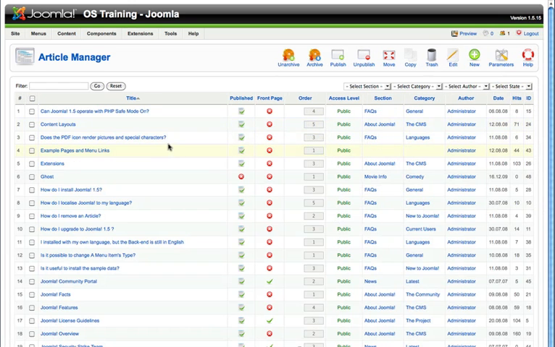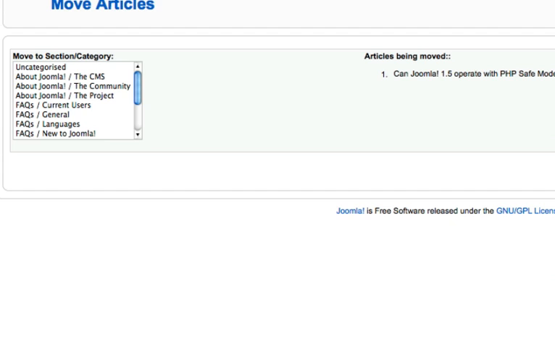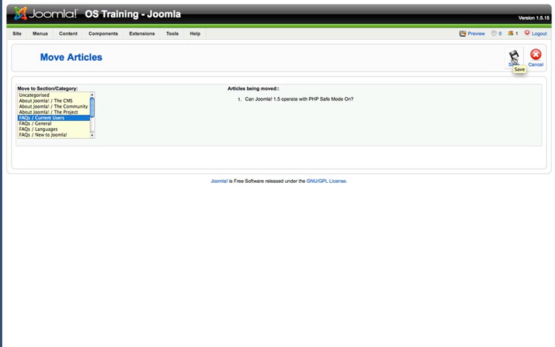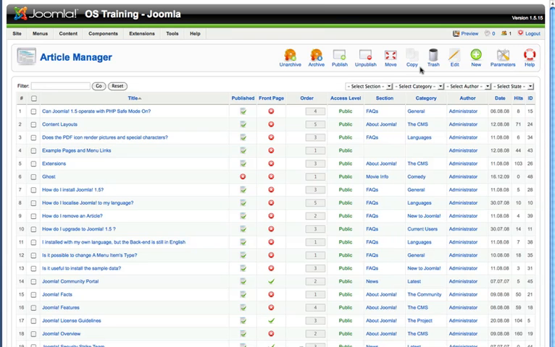Bringing all my articles back, there's a number of things I can do here. If I click in the checkbox, I can move this article to a different section or category. If I click on move, click the section and category I want to move it to, and click Save, it will reassign that article to that new section and category. In Joomla, an article can only belong to one section and category at a time. If I have to have that article in a different area, I can copy it to another section or category, but I really don't recommend you do that. There are other options which we'll talk about a little bit later.